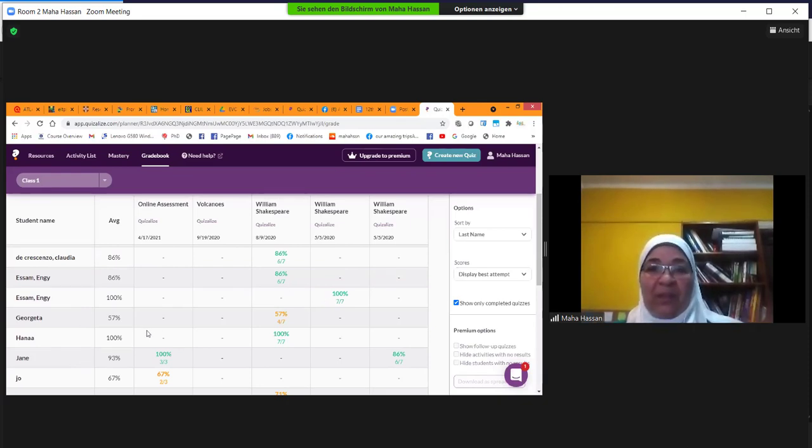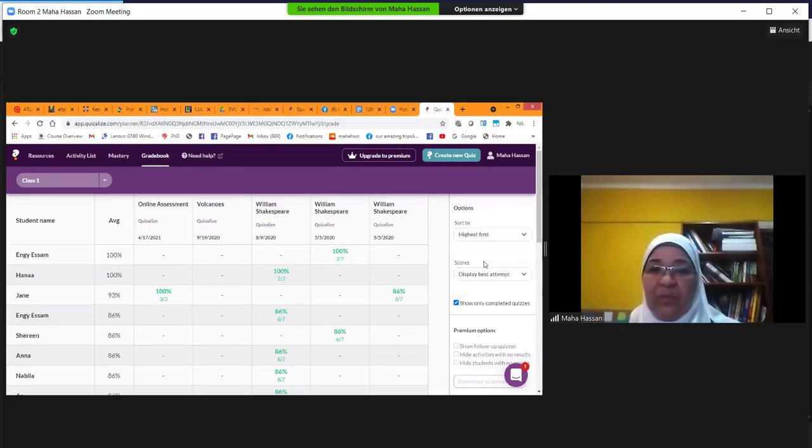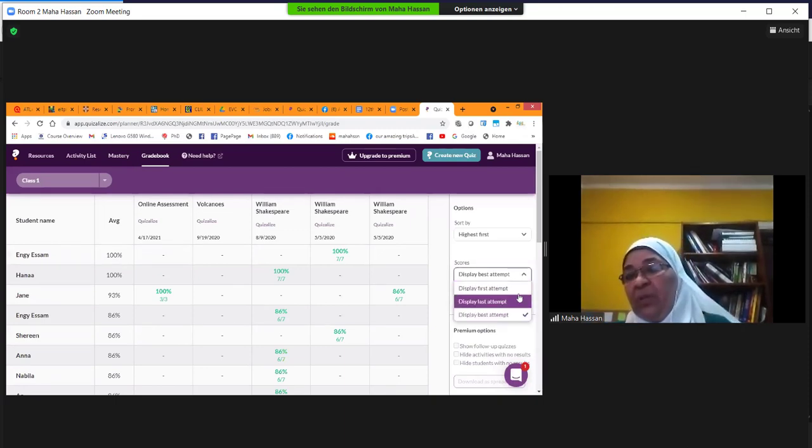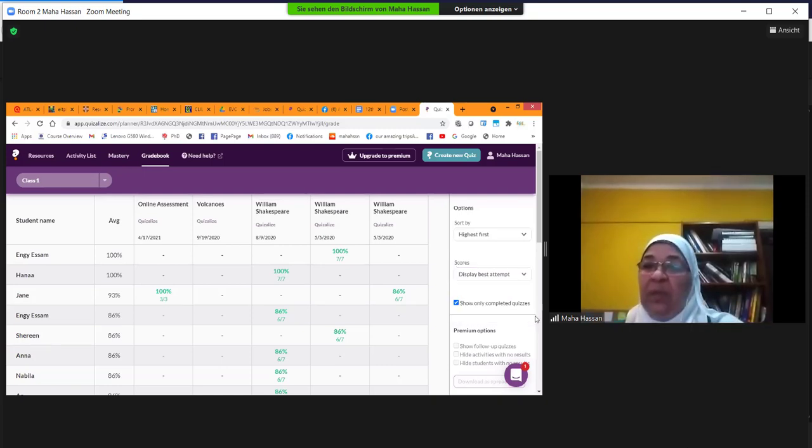So when you finish and you press submit and finish, your results come right away over here. And so the teacher would be able to see it. You can display the results over here, as you can see, either by the last name or by the highest first or the lowest first, as you wish. Display the best attempt, because you can give your students the chance to do it more than once, and you can hide the correct answers so they won't be able to see them.